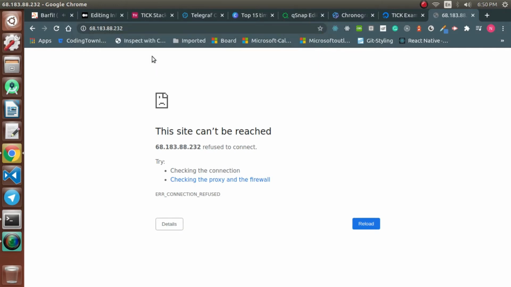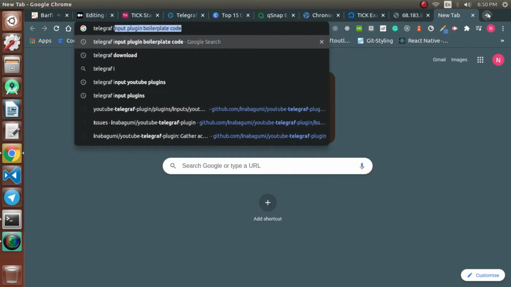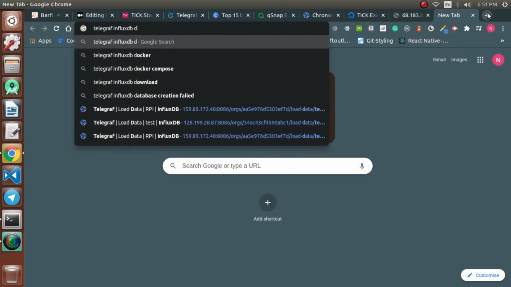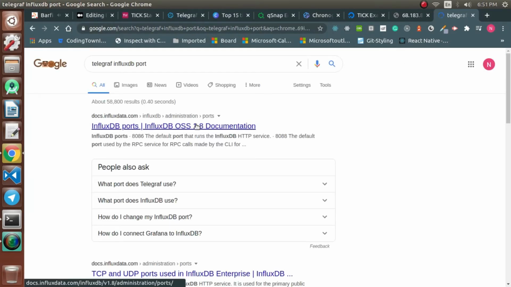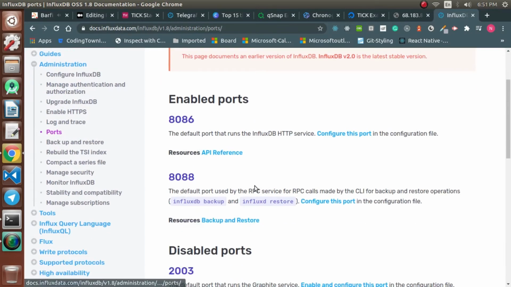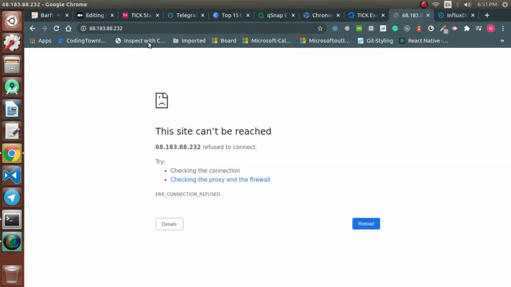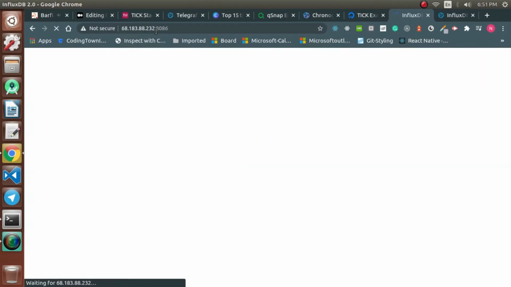We'll give it another try. It doesn't work, so we'll look at the documentation to see what the default port number for InfluxDB is. Okay, the default port is 8086. So we'll try it one more time, and we'll give the port number as 8086. Okay, now it's getting connected.